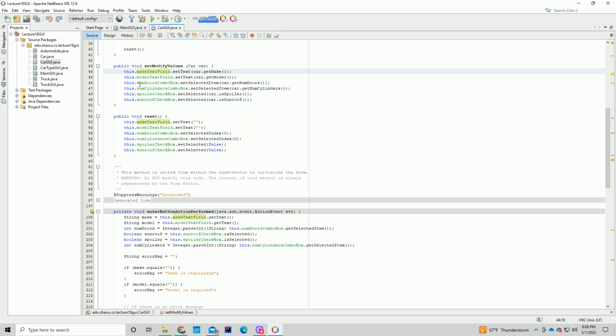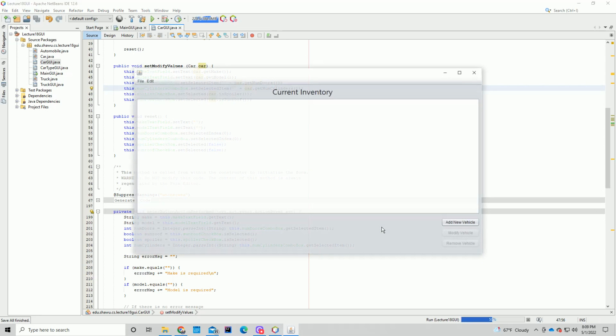So when I have set this.num doors combo box that set selected items, I say car.get num doors. That's an integer. And the actual items in here are strings, I believe. So let's see if we can convert this to a string. So simply do an empty string and a plus sign. Same thing here, empty string and a plus sign. Let's see if that works. I'm not quite sure. So let's see if that is a simple fix for that.